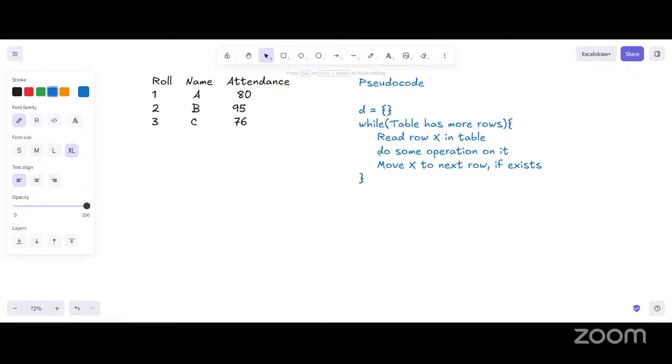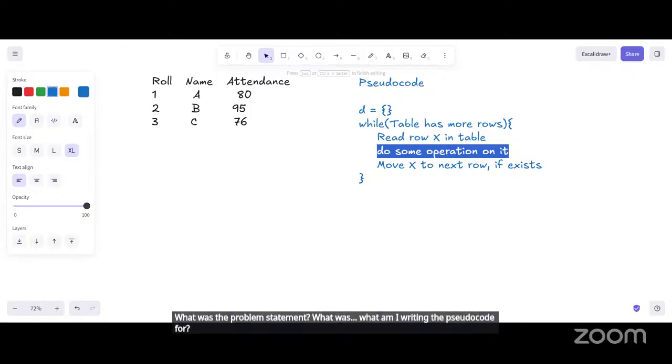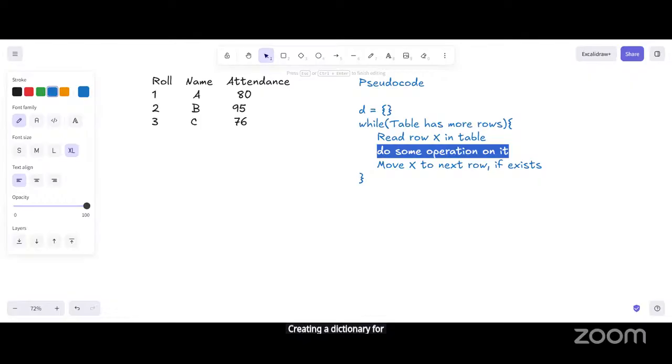Now I have to talk about the operation that I want to do. What operation do I have to do here? We have not defined the problem statement, have we? What was the problem statement? What am I writing the pseudocode for? Creating a dictionary for this whole data set. Exactly. So now create that dictionary. What will we do here?